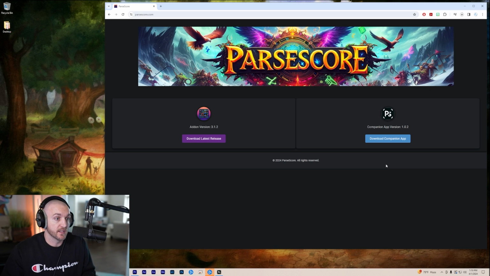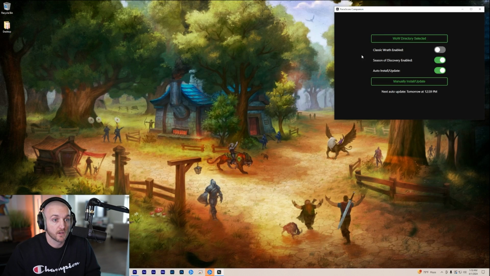If you're interested in that, you can download this add-on from parscore.com, and the companion app is right there. And it looks like this. All you have to do is check Season of Discovery and make sure it's on auto update. And then it'll tell you when the next time it's going to update. So you just have to open it basically once every 2 days, and it'll stay up to date.